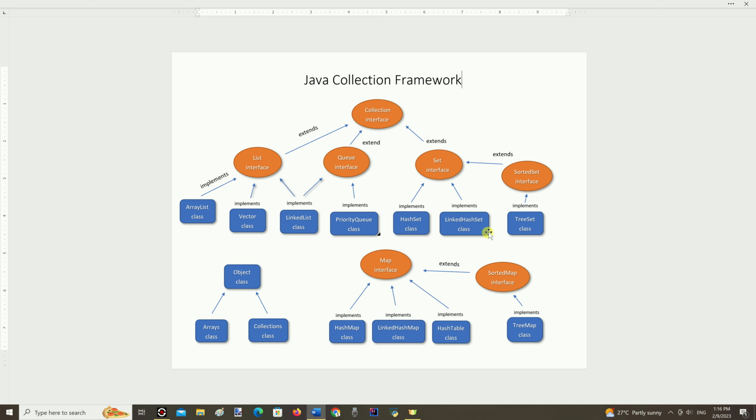HashSet and LinkedHashSet classes implement set interface. And TreeSet class implements sorted set interface. Map interface provides implementation for HashMap, LinkedHashMap and Hashtable classes. Sorted map interface extends from map interface and TreeMap class implements it. And Arrays with Collections classes work under Object class.